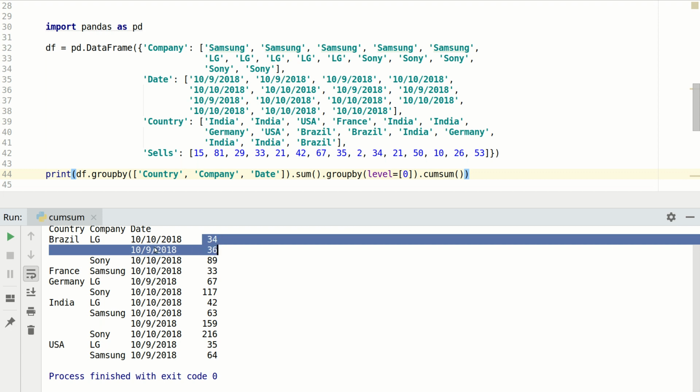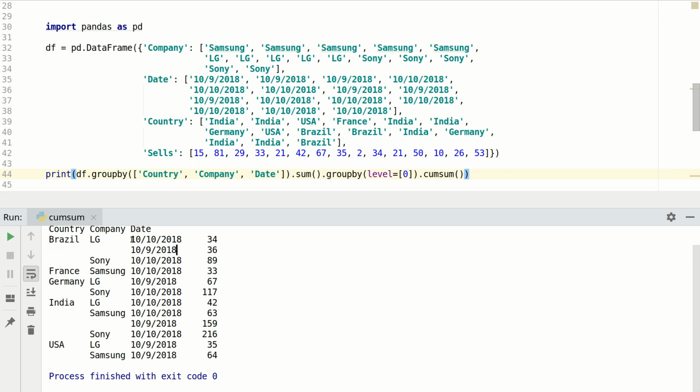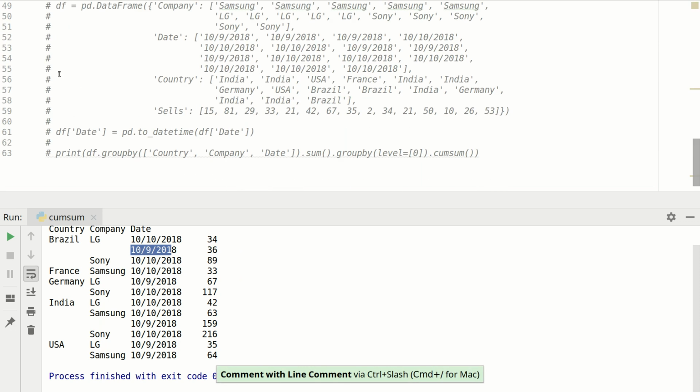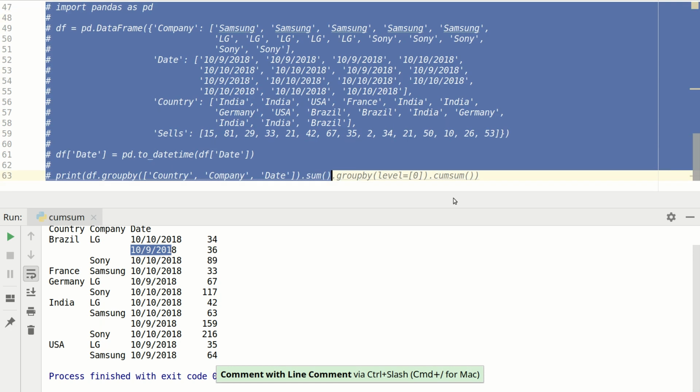You can notice that dates are not sorted, and here we have 10th of October, here we have 9th of October, which means that we are sorting these dates as strings and not as dates, which could be a problem for you. This can be easily solved with Pandas and Python especially. I will show this in the next example.